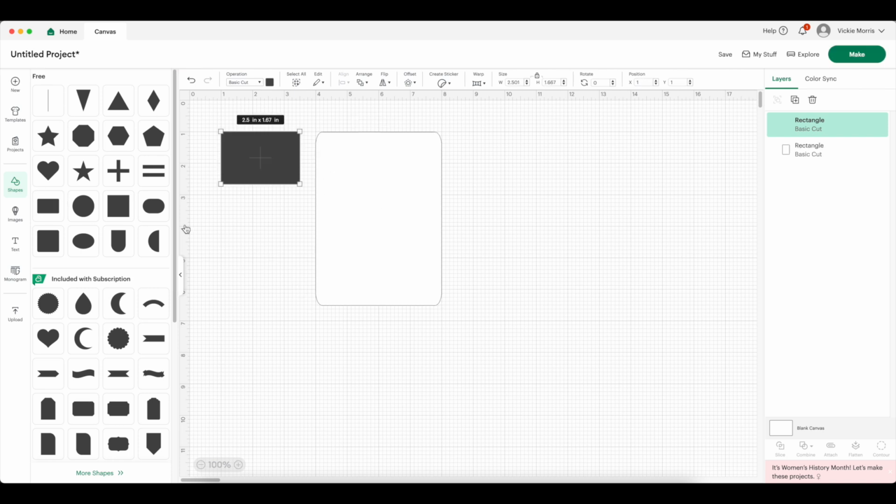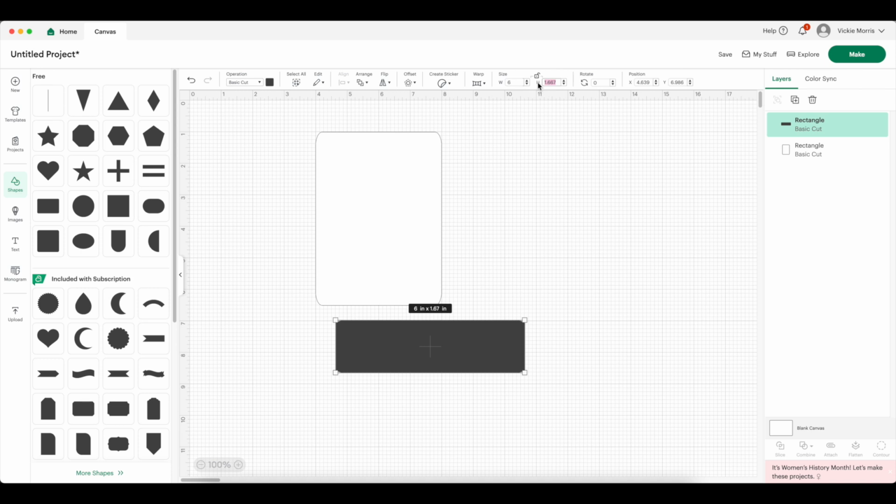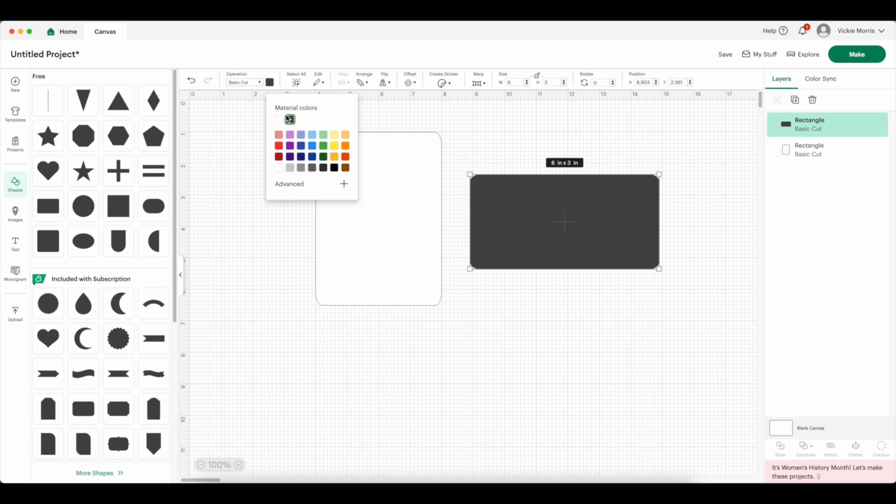Then I'm going to make another one because the second container is going to be 6 inches wide and 3.5 tall. That did not go 3 tall. I must not have hit a button. There we go. That looks much better. And I'm also going to change that to white.